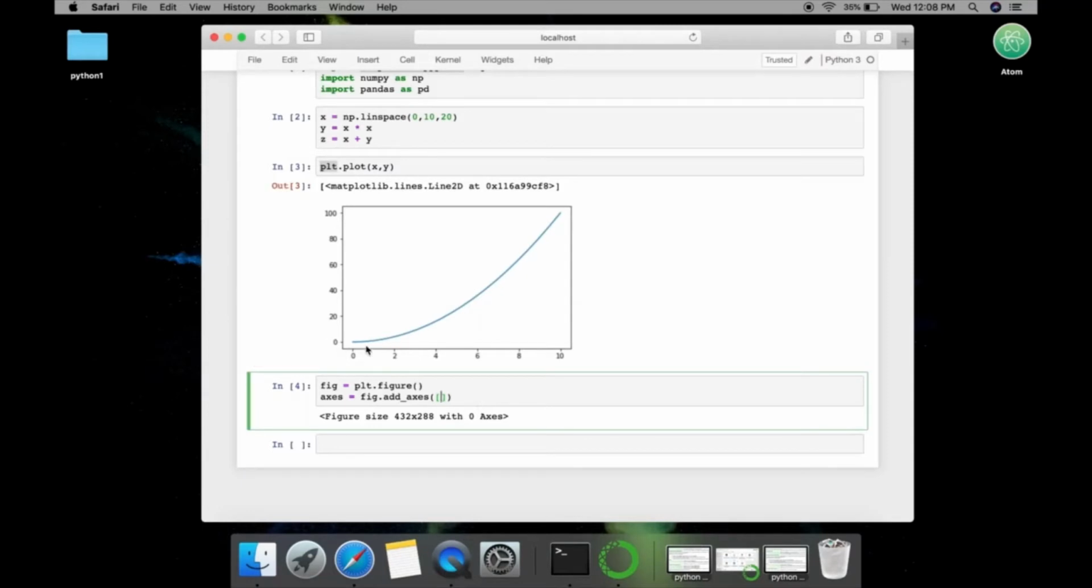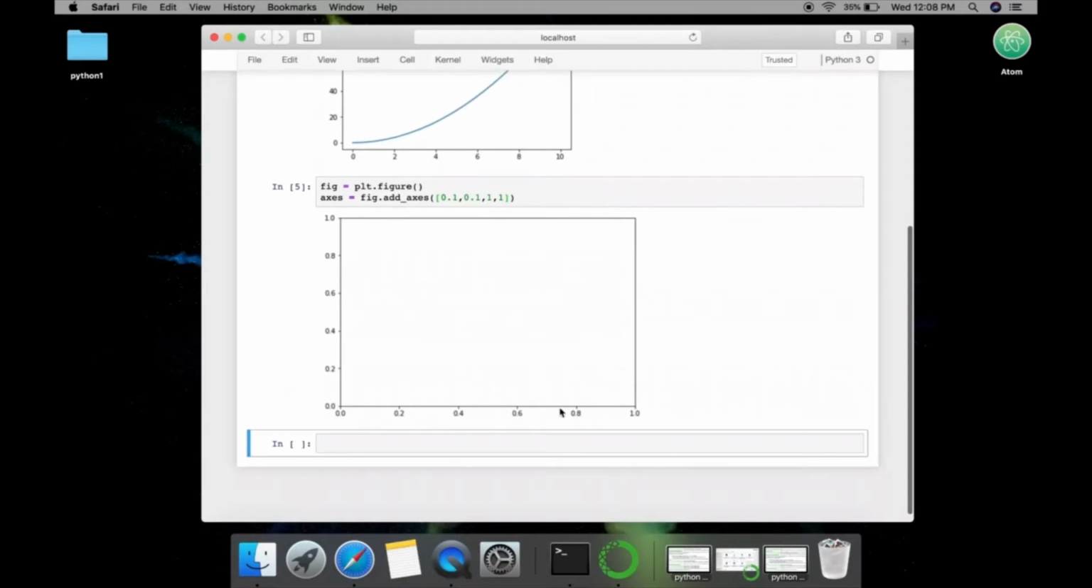So the starting points for the x-axis and y-axis can be like 0.1 and 0.1. Then we have a height of 1 and width of 1. Here you can use any value, but generally we consider 0 to 1. You can also use something like 30, 40, but they will be the same as 0 to 1. Let me show you that one. If you do that, you will get this one.